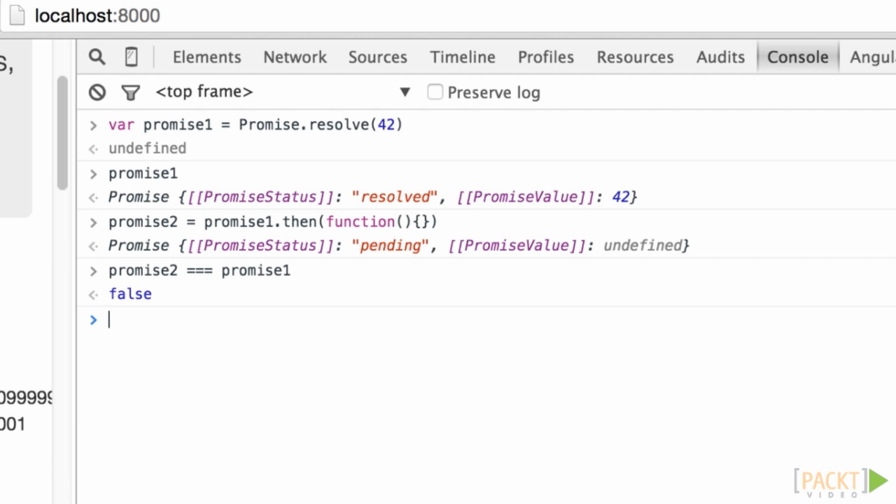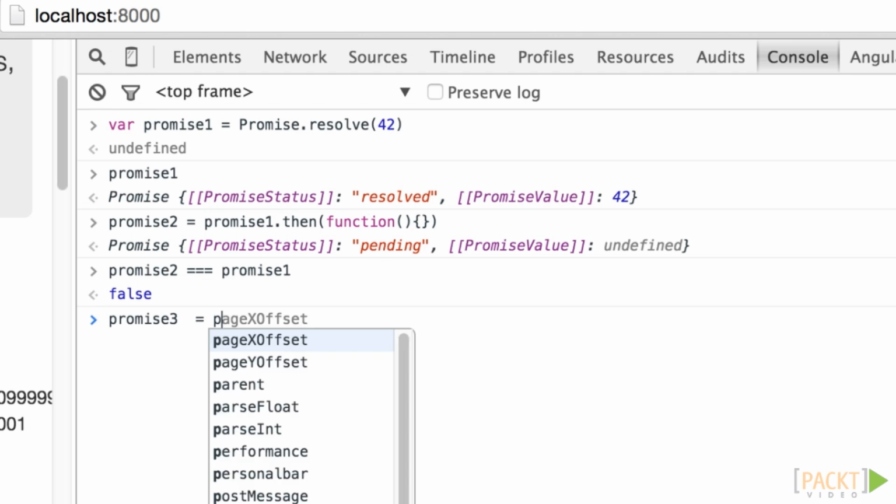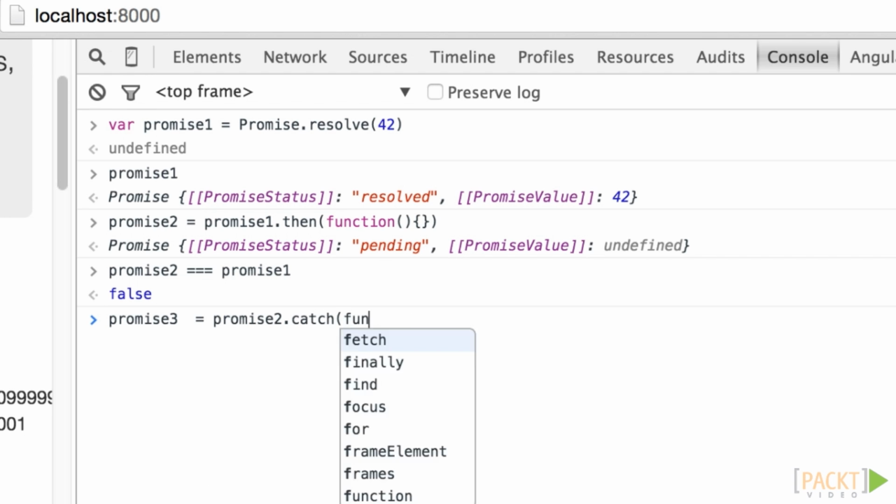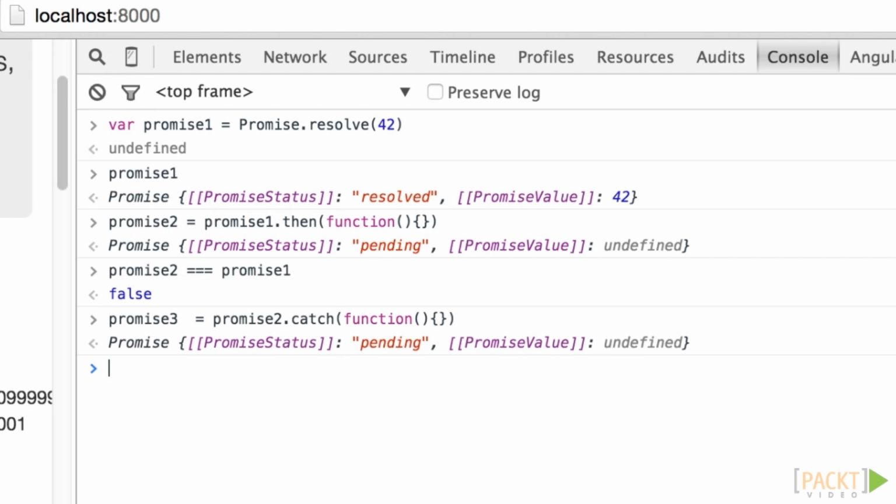Let's do this one more time with a .catch this time. Promise3 equals promise2.catch, and again, any callback will do for now. And we get a new promise again, which is confirmed when typing promise3 triple equal promise1. And that shows false. So every time you add a new handler on a promise, you get a new promise object. Let's see how those 2 promises relate and how we can use this to our advantage.